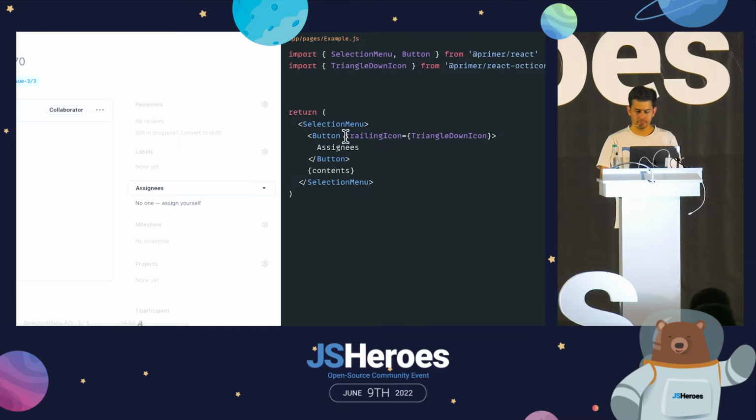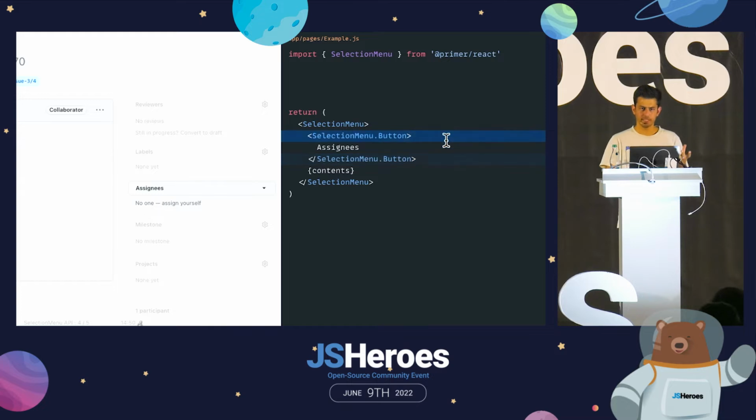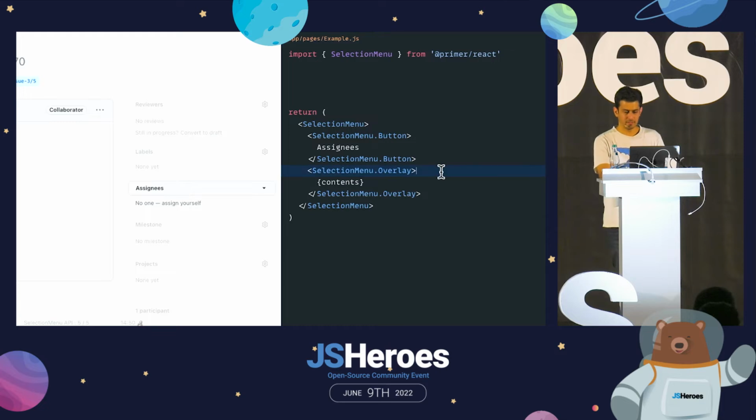And then finally, for selection menu, if this is part of our design recommendation, then we should just do it for people. So you don't have to pass an icon. You use selection menu. You use the selection menu.button. And finally, for good touch, the selection menu.overlay so that you can pass more props to the overlay. Wow, spelling. So this is how it works.